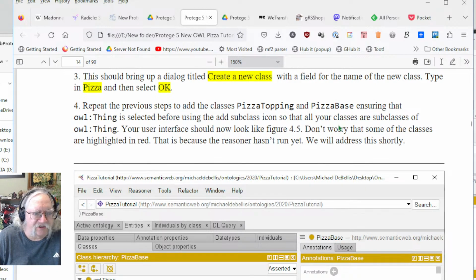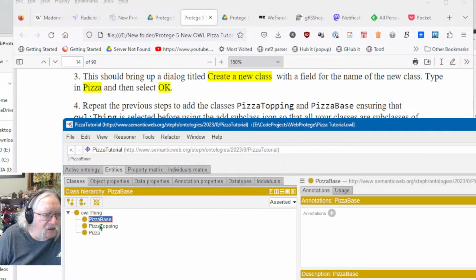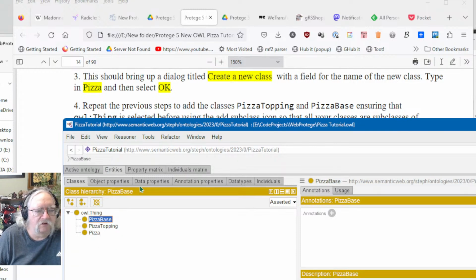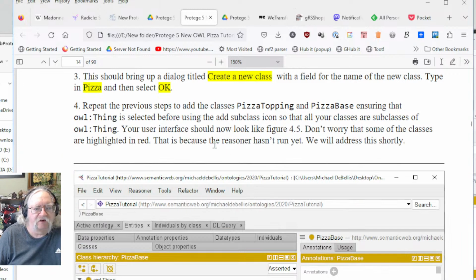Don't worry that some of the classes are highlighted in red. That's because the reasoner hasn't run yet. We will address that shortly. Now, interestingly, mine aren't in red. But I haven't run the reasoner, so there's a bit of a difference.